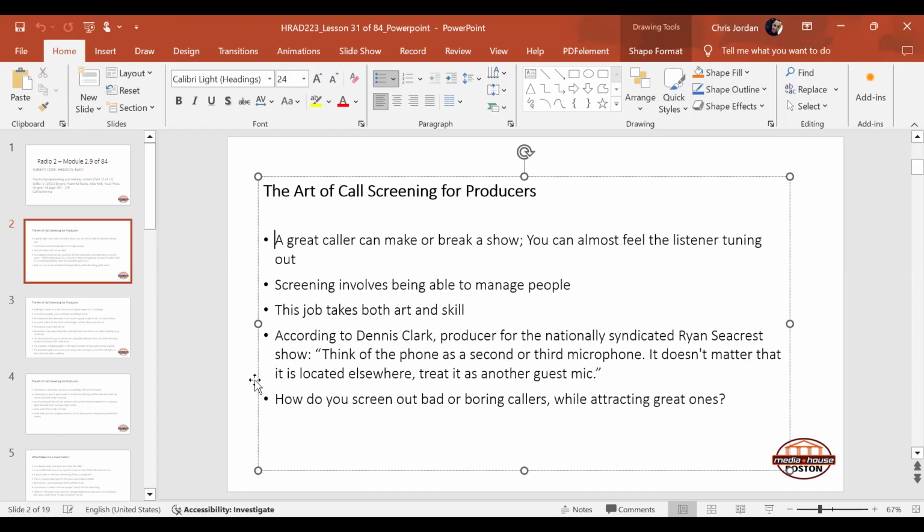Screening always involves being able to manage people, right? So you as a personality need to know that you are dealing with an endless amount of volatile personalities. We don't know what the people are going to be like when they call into the station or want to be on air. So you have to be a good communicator, but also a really good people person, and you've got to be inviting and professional at the end of the day too. So the job takes both art and skill, as we always say.